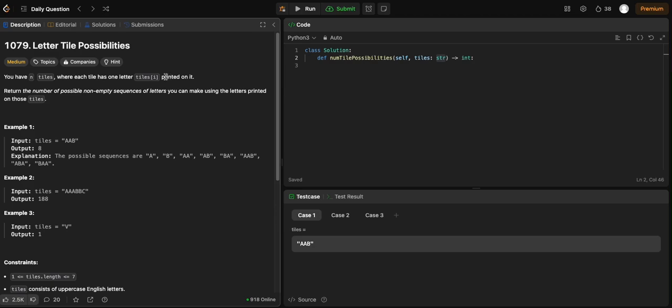So let's see. Return the number of possible non-empty sequences of letters you can make using the letters printed on those tiles. Let's look at some examples.